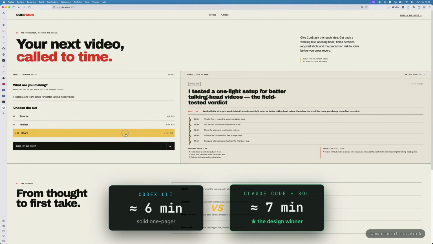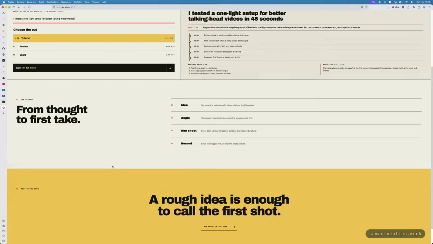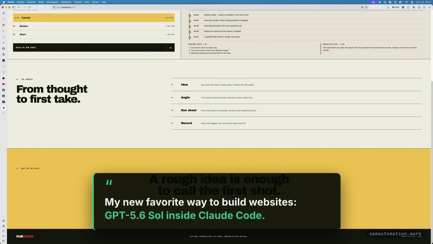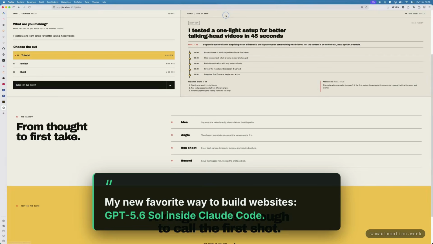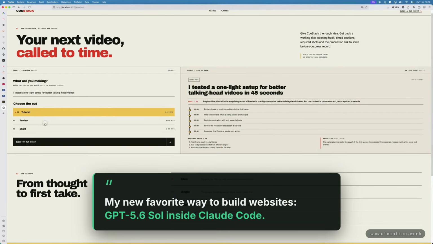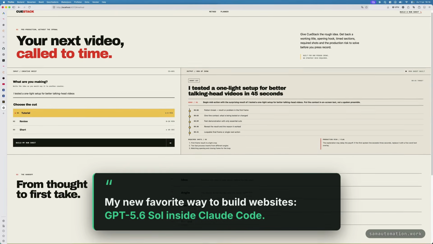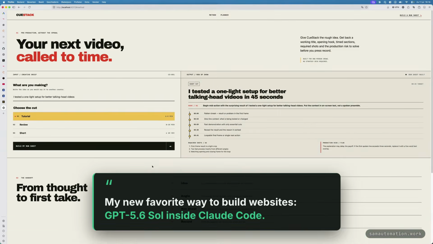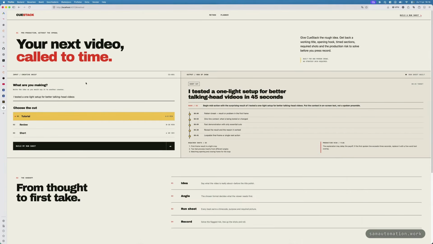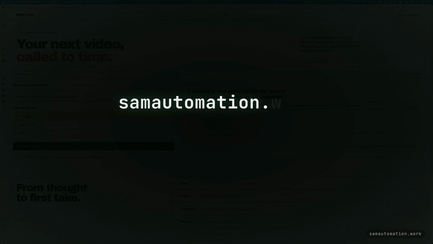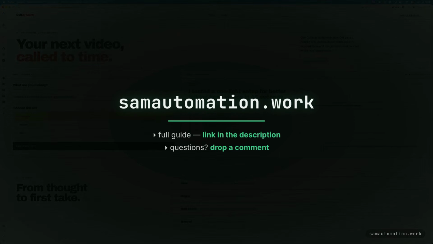This is so awesome, and I think I found a new favorite way to use GPT Sol with Claude Code to build new websites. This was just a simple demo, but if you use a different prompt, you will get much better results.